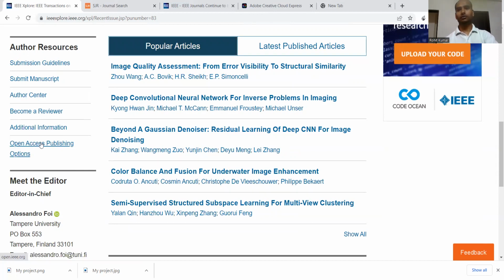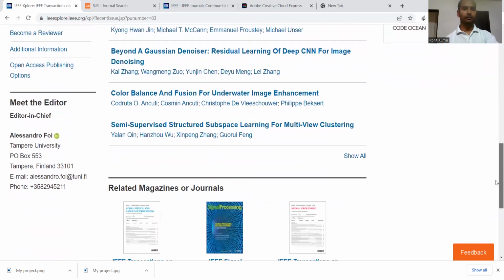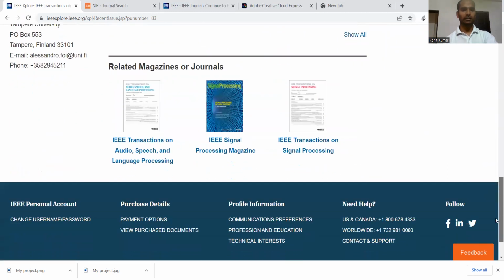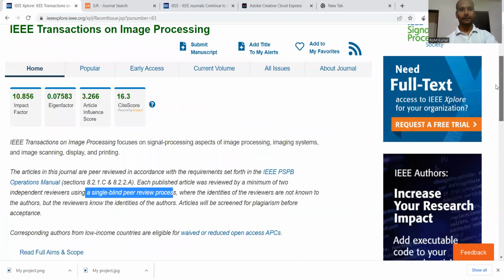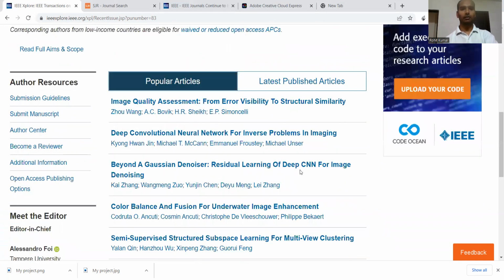Coming to open access, whether the journal supports open access or not, and if yes, then what is the cost, etc. All this sort of information may be found with the help of IEEE Open. We have also seen the editor-in-chief, and these are some of the related journals and magazines. Most importantly, you should always go through the popular articles and the latest published articles, which are given in bold, in big form.